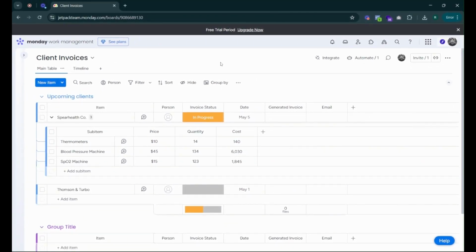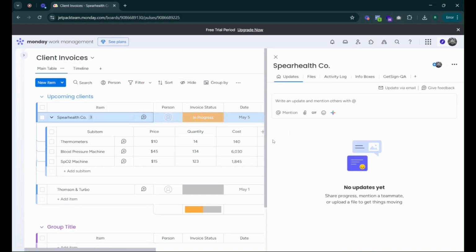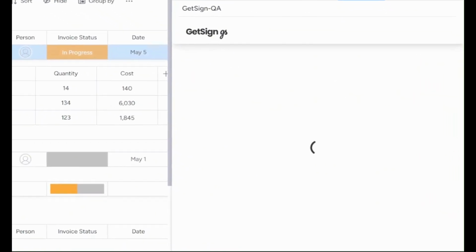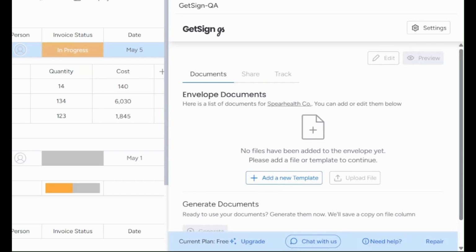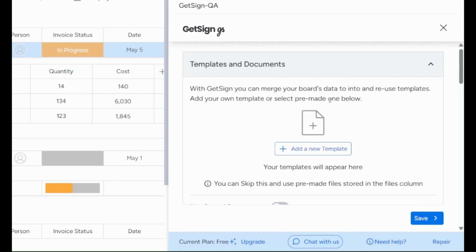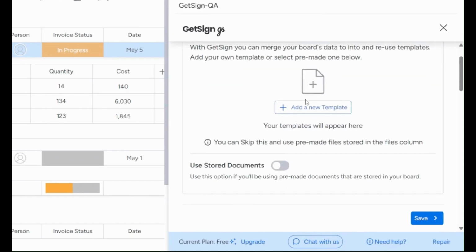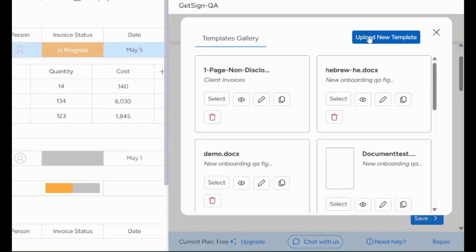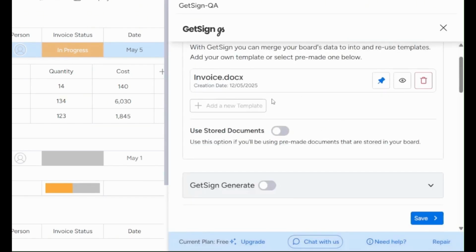GetSign editor. You should install the GetSign item view from the Monday.com on the item you want to use the feature on. Once the app is added, go to the settings, and you'll see that we have several options here. The first option is Templates and Documents. I'll upload a template. This is the one we'll use to create the invoice. I've uploaded the invoice, which includes my brand logo.